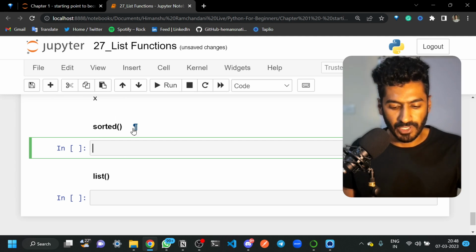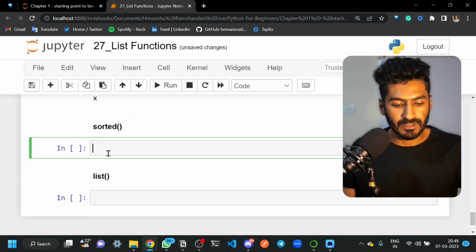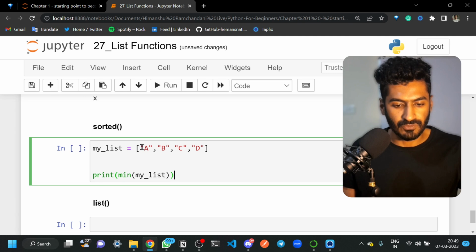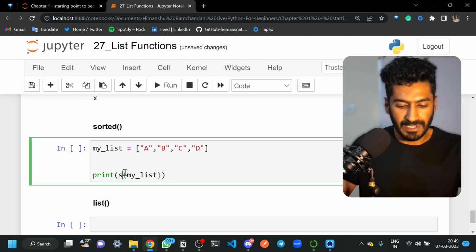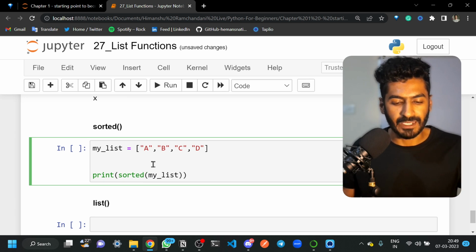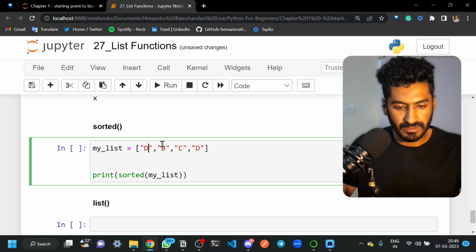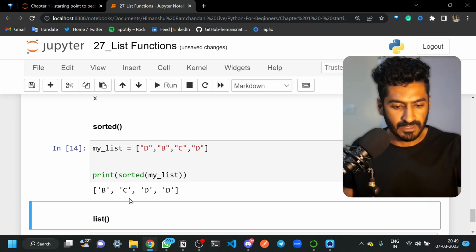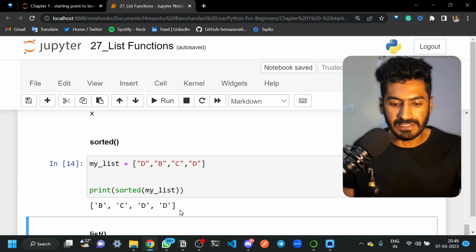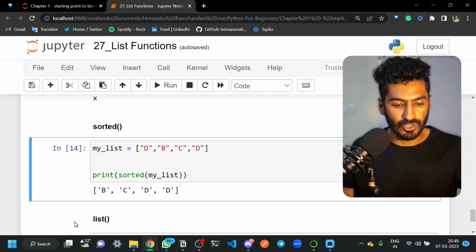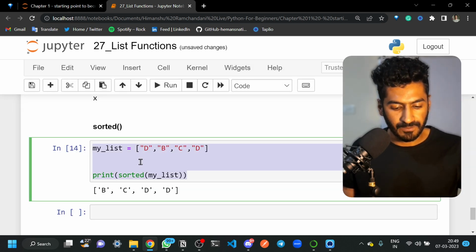Sorted. Okay, so sorted is very easy. If you want to sort them, let me apply this sorted function to it. If you apply sorted, let me make it capital D and whatever. If you run this, the output is B, C, D, D. Correct? So this is how it works on a string.